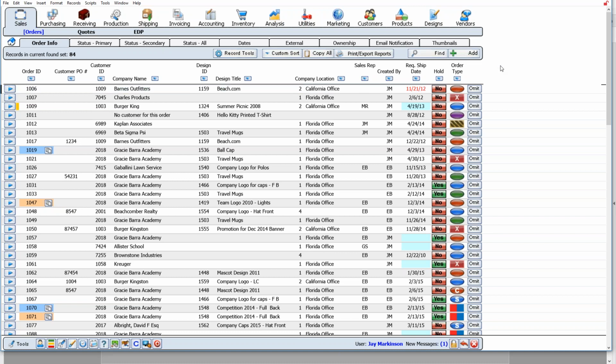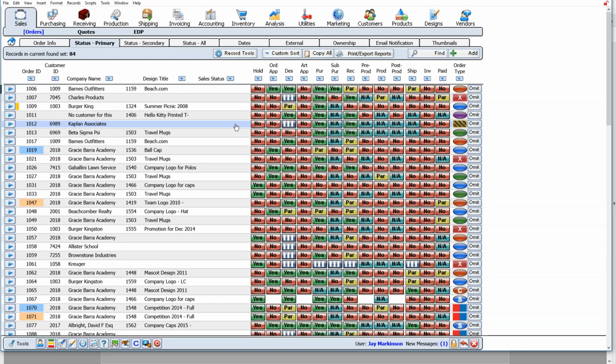Another important function is I want to be able to see the status of these orders. So if I click on Status Primary, you'll see here I instantaneously get a view of what's going on with each order in the system. So I can see if the design's done, if the purchasing's done, if the receiving's done, if the production's done, shipping, invoicing, paid, etc. And the beauty of this is that this system is real time. So as other users in your company are using the system, they would see these indicators change. Your screen would flash and this would be updated. So say, for example, on this particular order, the receiving was done, I would see receiving go from no to partial or no to yes. So it's all real time.